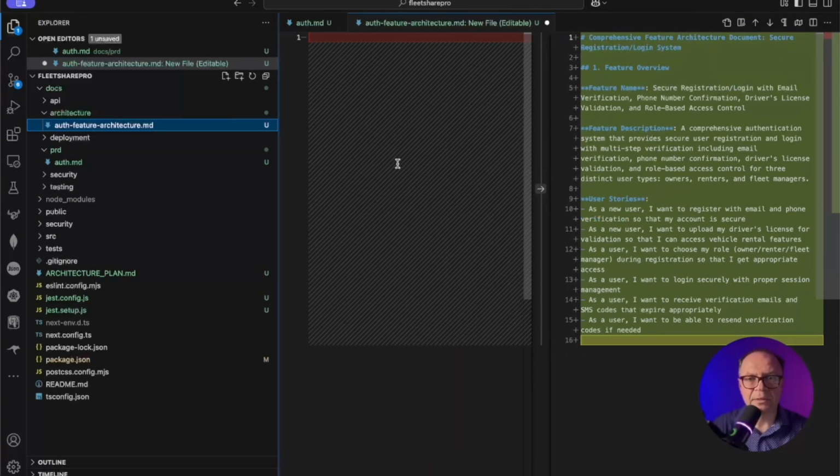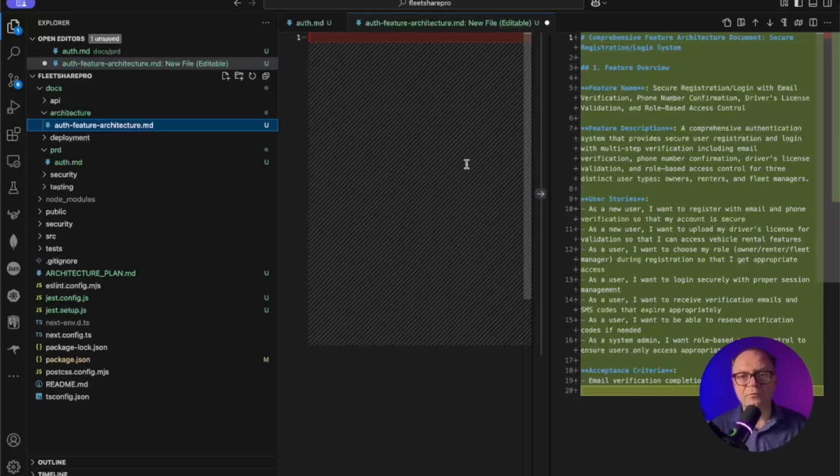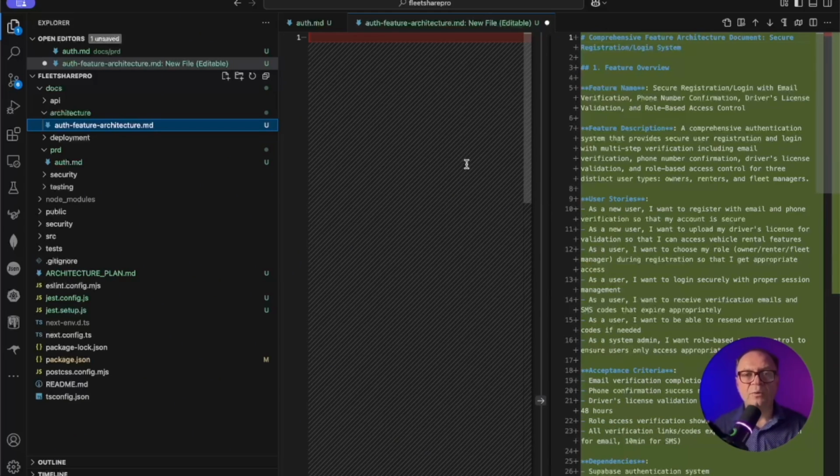It's still being created. But once this finishes, then we're going to move over to Cursor and provide two assets to Cursor. We're going to provide the PRD and we're going to provide the architecture. So that's great. Cursor now has all the information needed to create this feature in code.